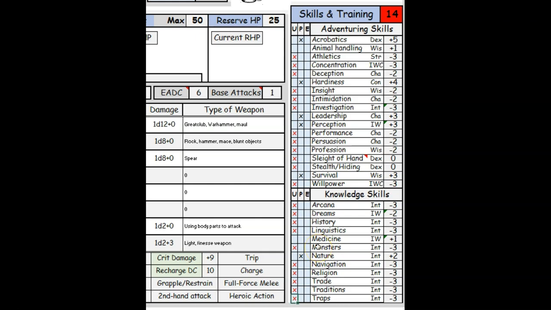Let's take away the red X in traps so that the Ranger has some ability with traps. And we'll take away the red X in navigation so that the Ranger has a good sense of direction on boats and in thick forests. Okay, so we're up to 16. We're shooting for 22, and when there's enough skill points bought, this square right here will actually automatically turn green.